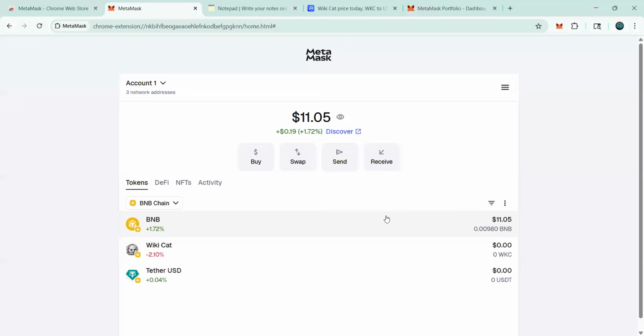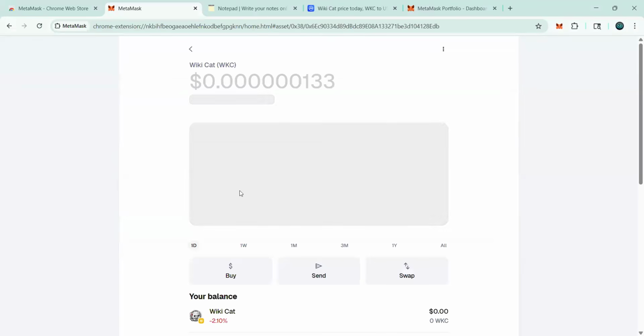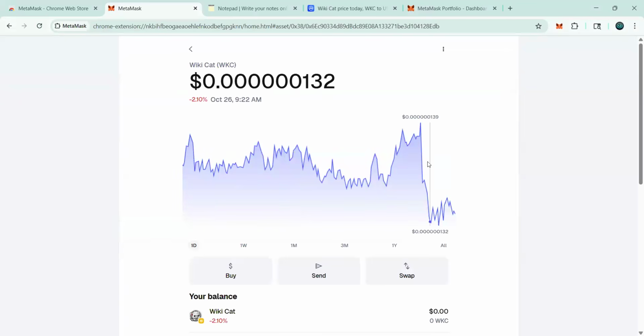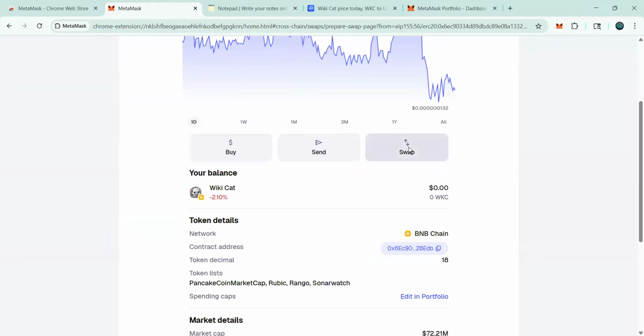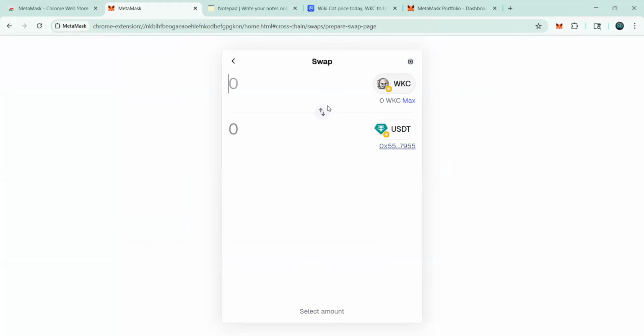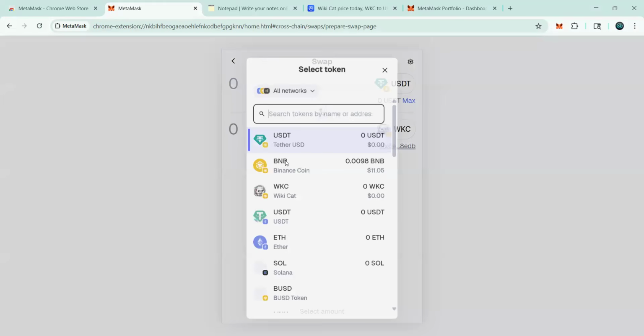Good. Now it has come. BNB is showing here, right? We want to do a swap. We want to buy Wikicat. So we click on Wikicat. It will show, the chart will show. If you're in Trust Wallet, you might not see the chart for new coins. Then I'll click on swap. And then I'll click on this to put Wikicat at the second position. And then the first one is BNB.